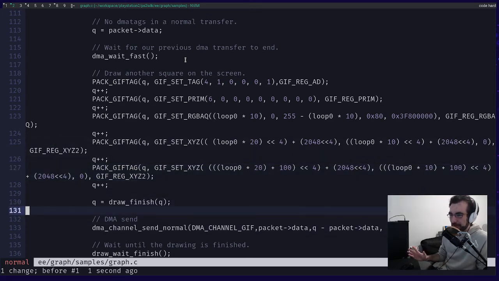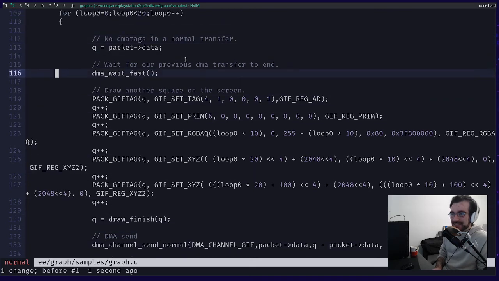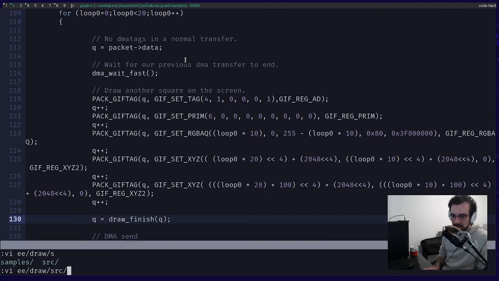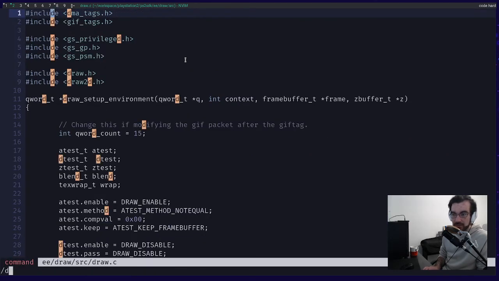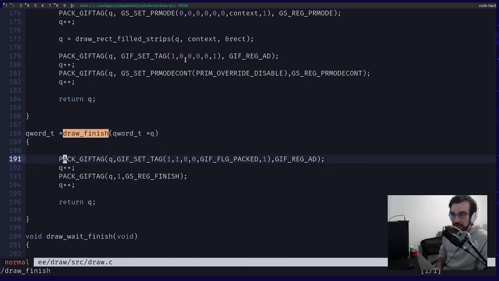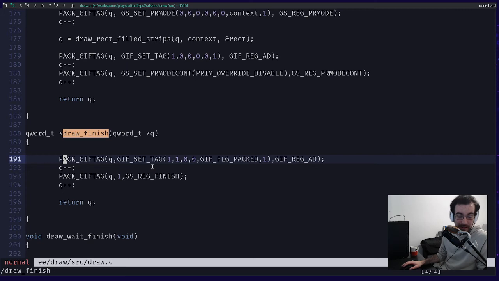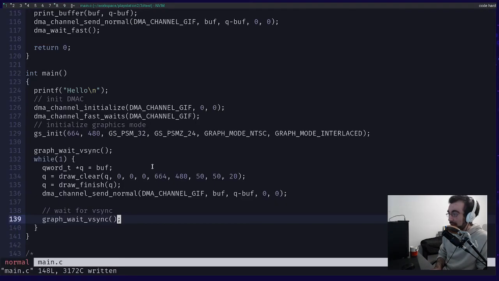Okay, so is there something at the start of the GIF tag that's wrong? Could that be it? Because all draw finishes, vi ee draw source draw finish, all it is is an extra GIF tag. What compiler am I using? This is an open source toolchain. Let me hold on, do I have it up somewhere?